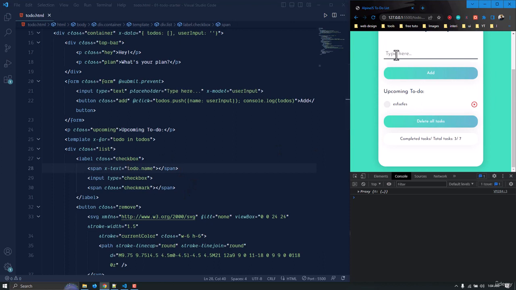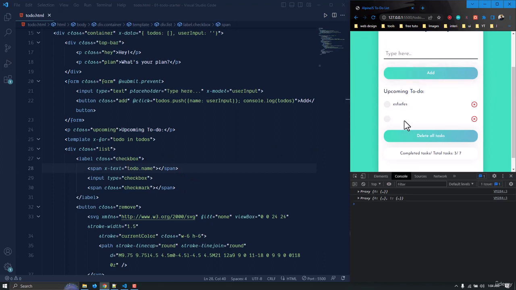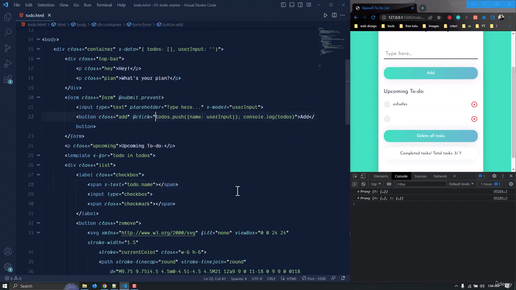But the issue is, if we just focus it and click the add button, this is going to add an empty array also. So we need to prevent that. So how can we do that? Well, we can actually use an if function, or we can check if the input field is empty or not. If this is empty, then we don't need to push anything. So let's use an if statement. If the user input dot length is going to be more than 0.